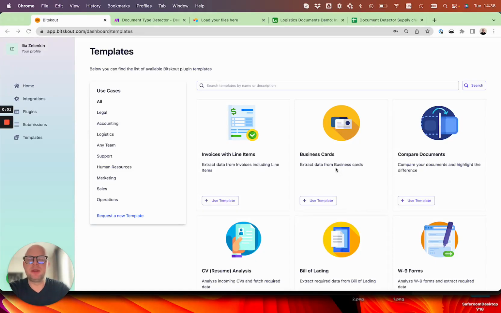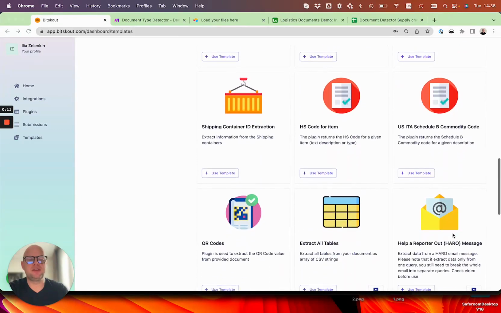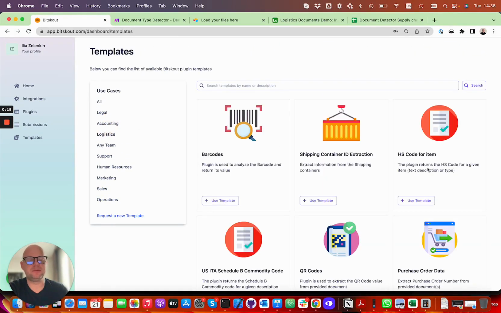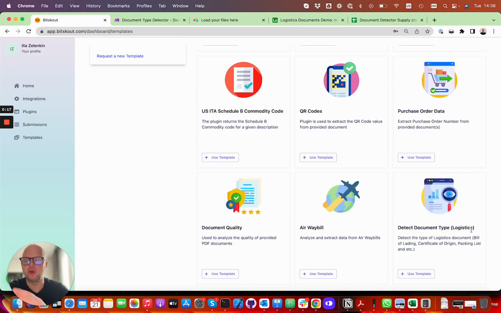Hi everyone, I'm Ilya from Bitskout, and in this short video I wanted to show you a new feature that we have just deployed for our logistics use case, which is called document type detector. Basically it's a new template that you can use already today that automatically detects the document type.